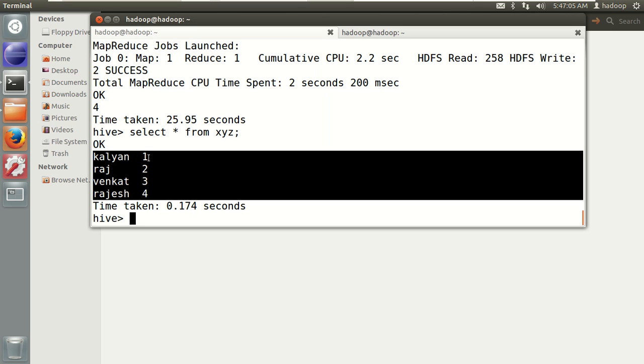Okay, so these are some of the basic commands in Hive. If you want to try some more, you can also try it. And let me end this session here.